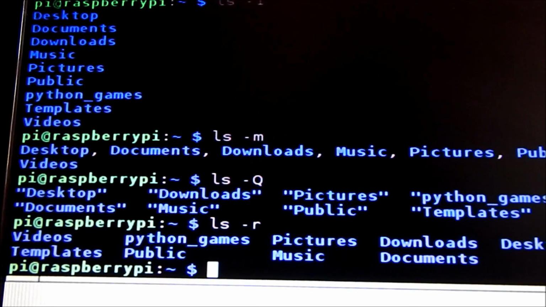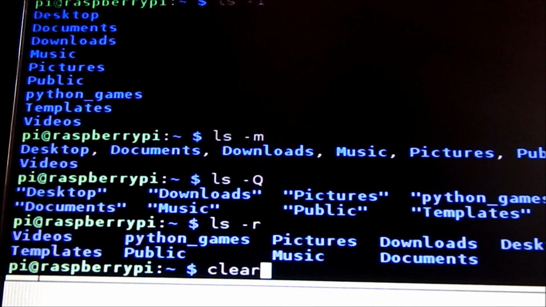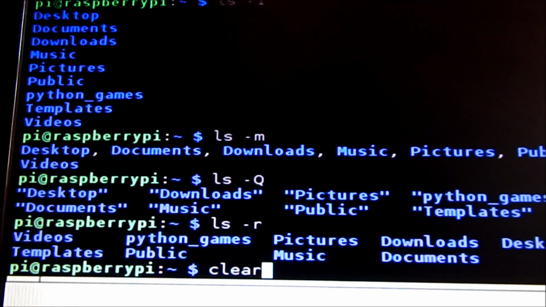Some of them you'll probably never use because they're not all that useful. For example, I don't see really why you'd want them in reverse order, but there are many there that could be useful if you're looking through lists, trying to find something, for example.